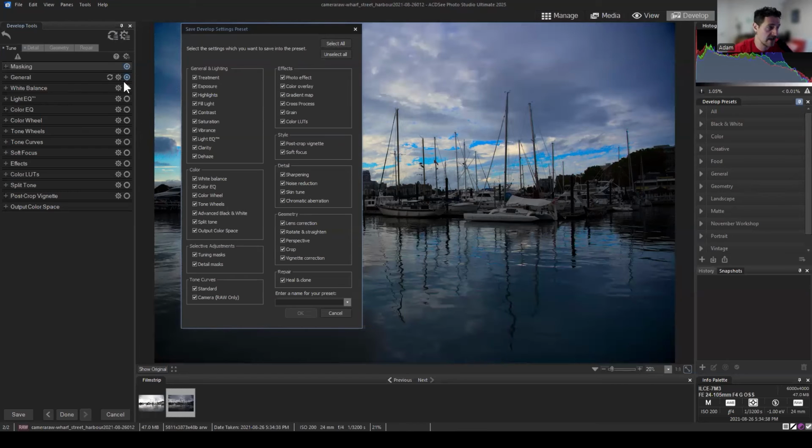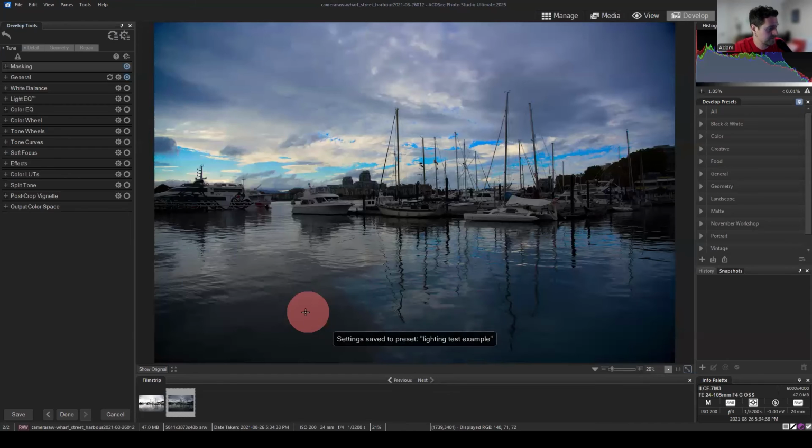In this case, I have a general and a masking adjustment in tune. In detail, we know that we had a couple adjustments there, and it looks like nothing was changed in geometry and repair. So by default, I select all, unless there was one particular effect that I really didn't want, in which case I would make sure to unclick the ones that I don't want. And then I can save this corresponding preset. I'll just save this as lighting test example and click OK.